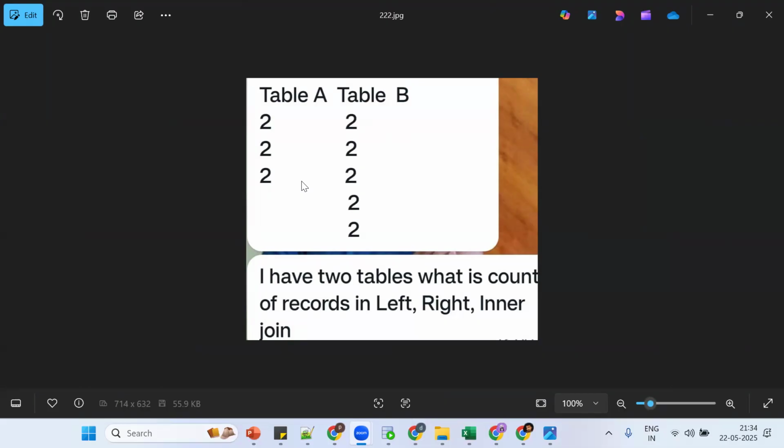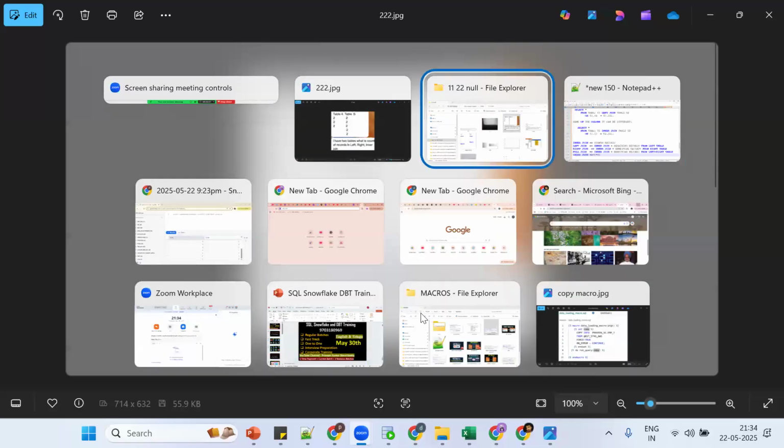See, same records are there. 3 into 5 is 15 for inner join. What about left join, right join, full join? For all of them it is 15. For all it is 15. See, simple thing, no? So don't get confused.